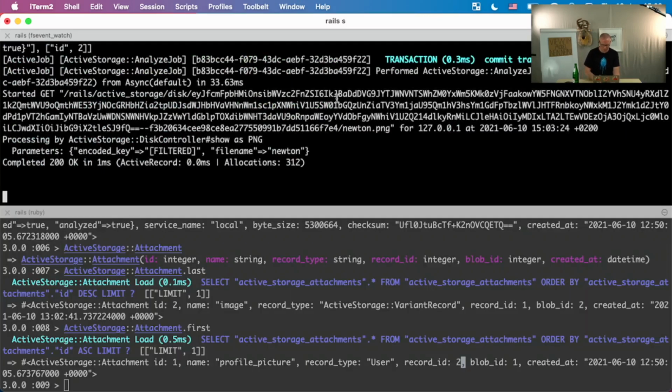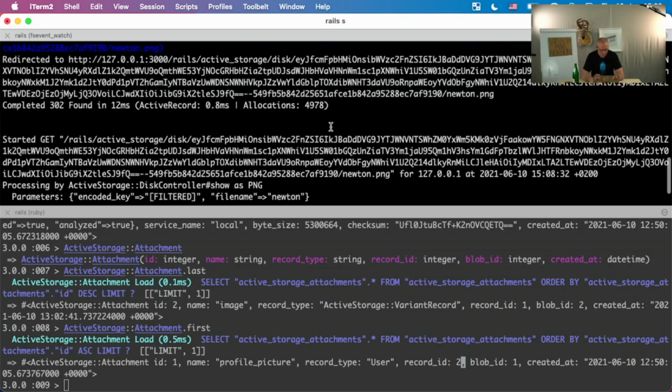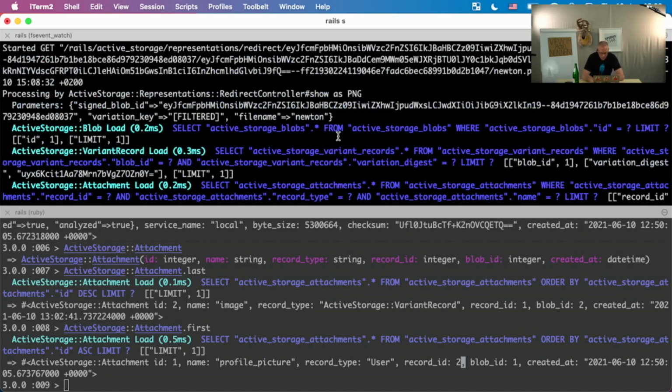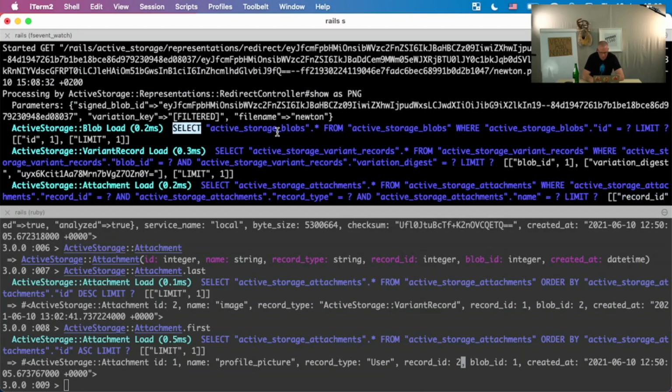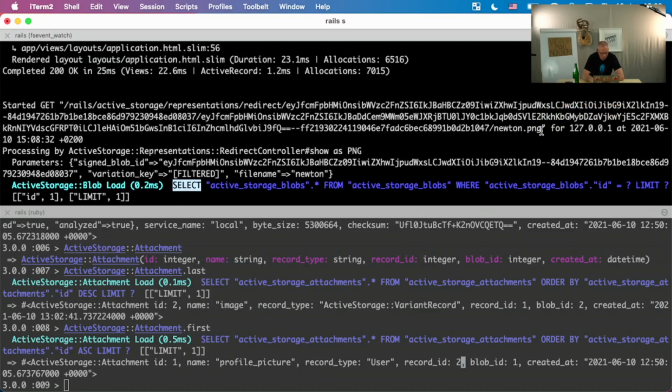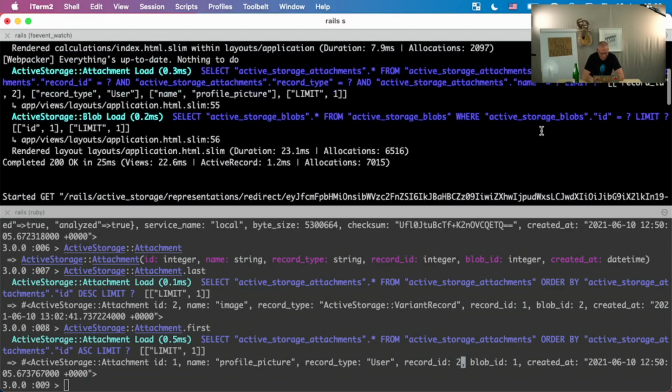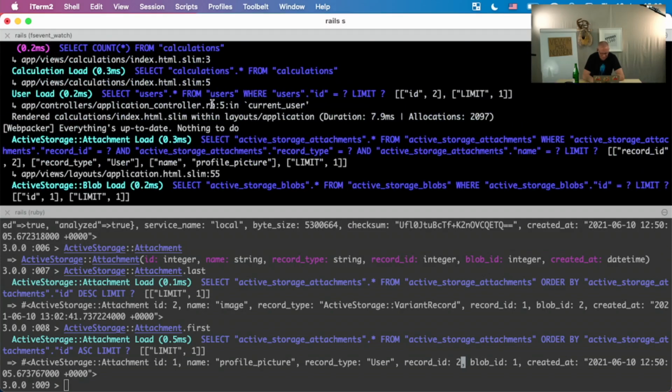I'll just clear here and reload to show something. Okay, so first, after loading the actual object, we have this select from active storage blobs where. No, this is not what I want. This is here. We first load the user, and then we load the ActiveStorage attachments that are attached to the profile pictures column, for a user with the ID 2. This is the way these objects are linked together.